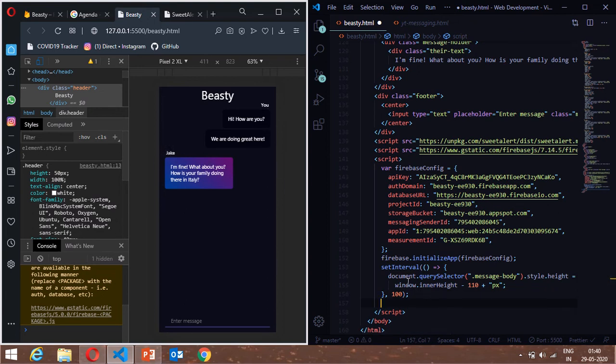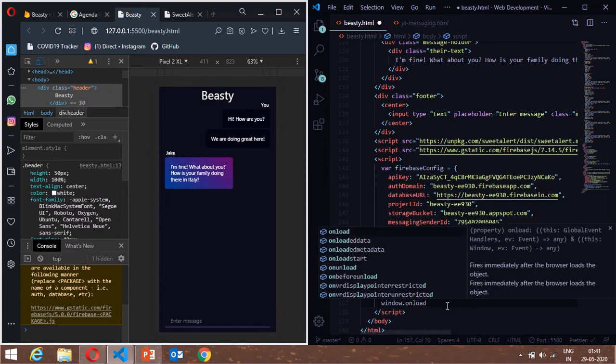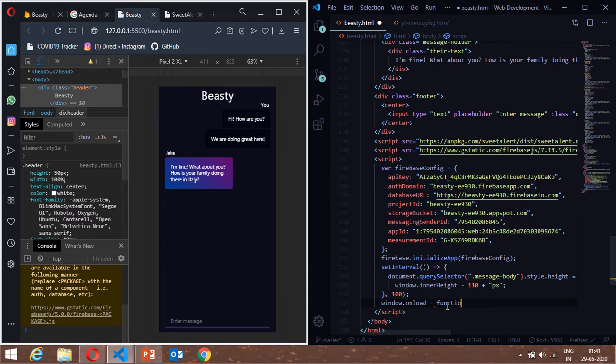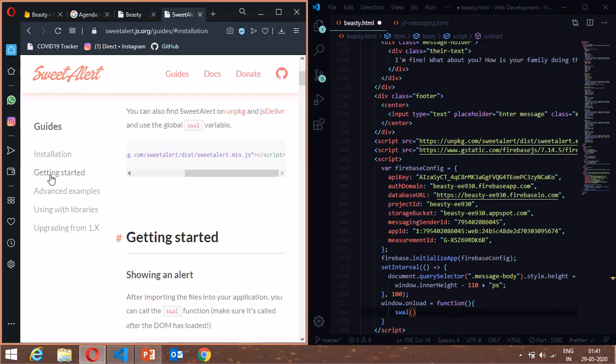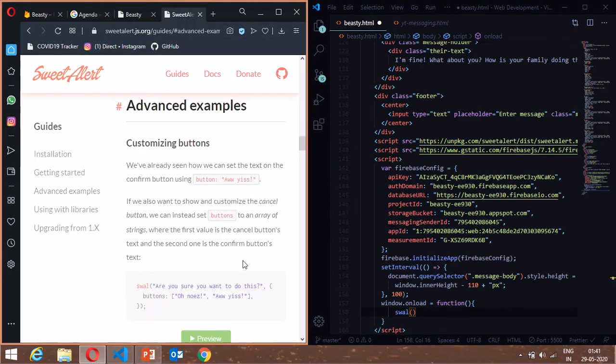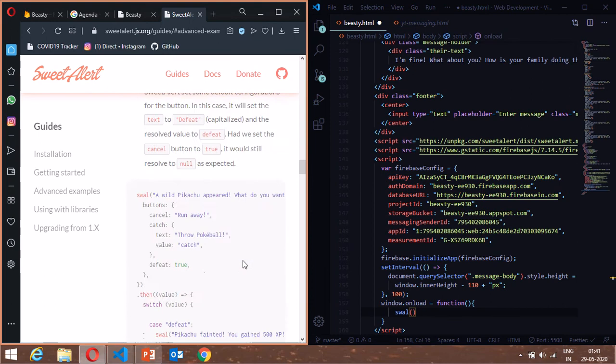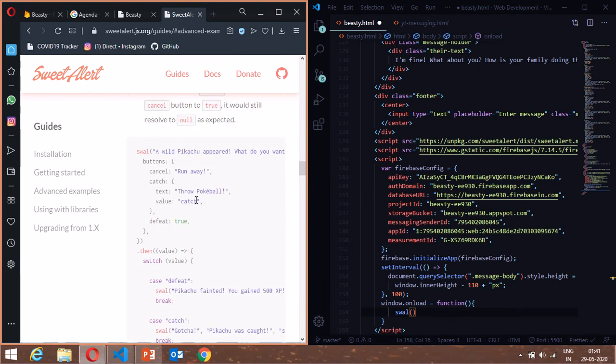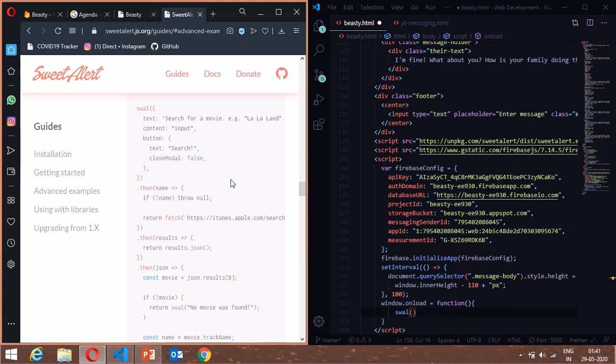So we are simply going to type in window.onload. When everything's loaded, we are going to run a function which asks their name. So put in swal, and now let's read the advanced examples over here and try to understand how to take inputs using swal. They are taking inputs over here, you can see content input. I'm going to show you how we are going to do it.